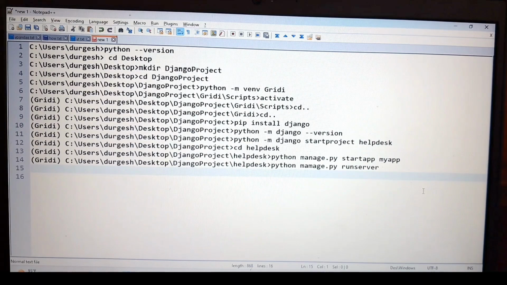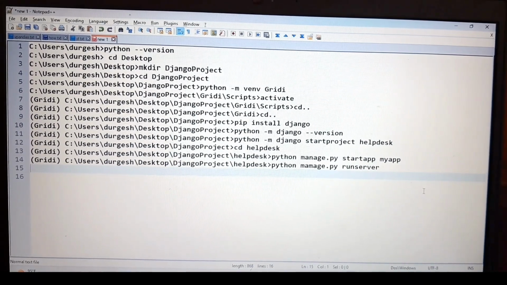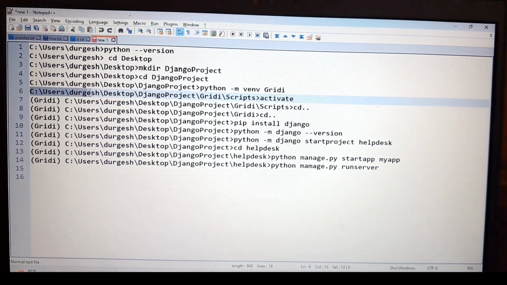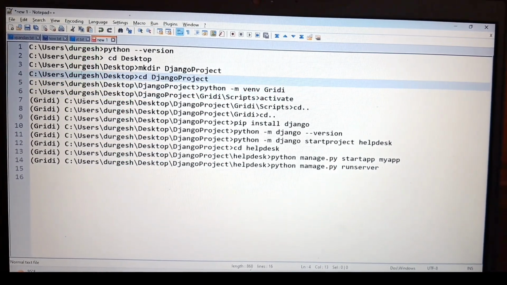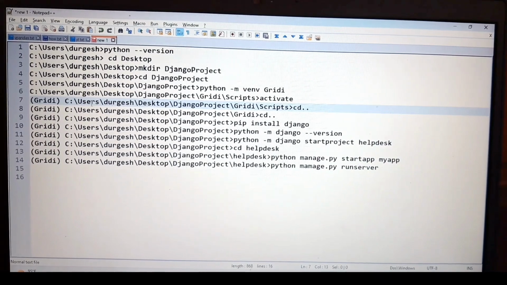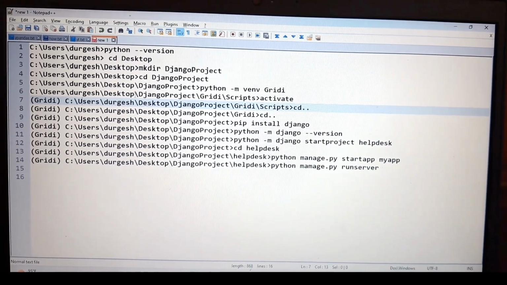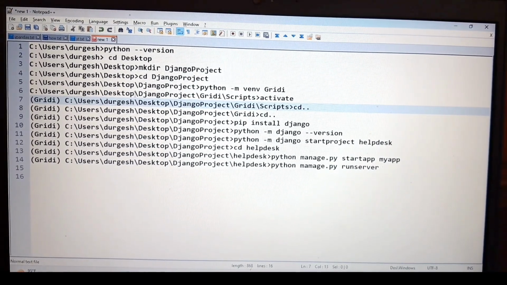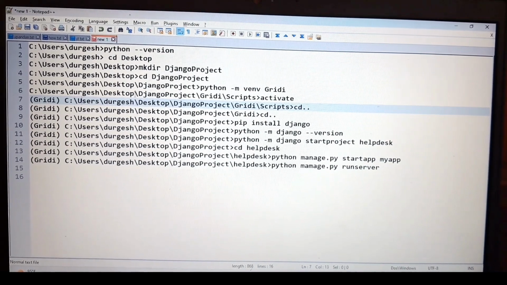I will share this code so you can refer to it step by step for your help. And make sure the path will be different in your case because it is showing my username. In your case, it will show yours. So don't be confused about why it is different, because it will vary from system to system. So we have created the Django project successfully.